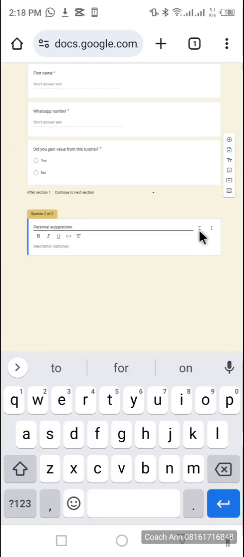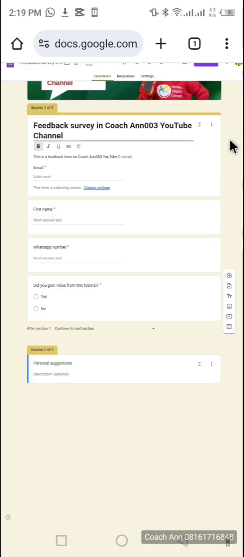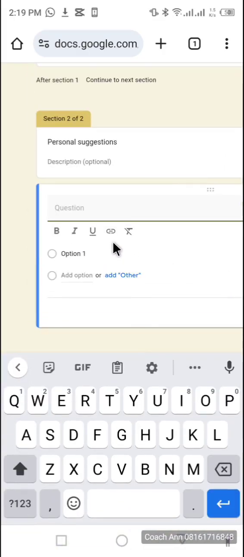Can you see this sign here? This sign means logic. So the next thing I will do is click on this plus icon here to add another section under the personal suggestion. Now in this second one, you can see I've added that section. Now I'm going to write something there.